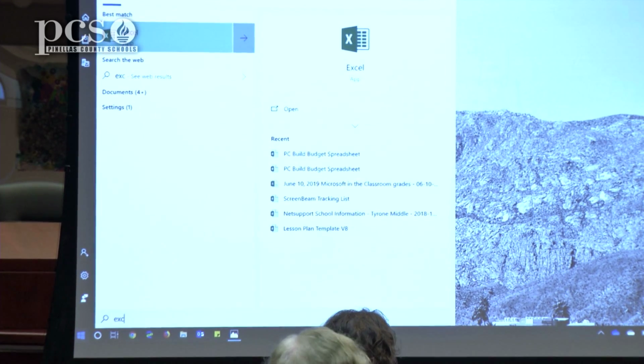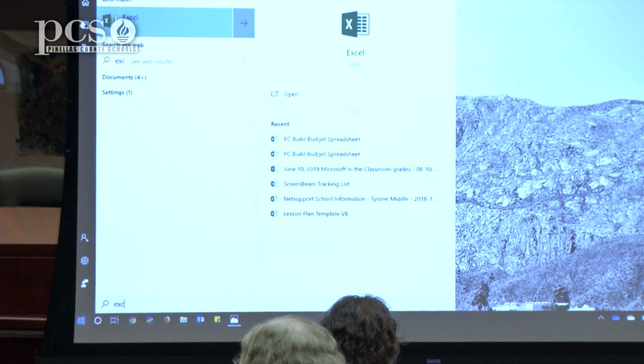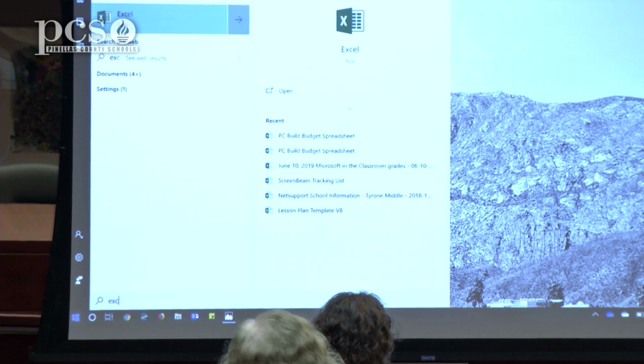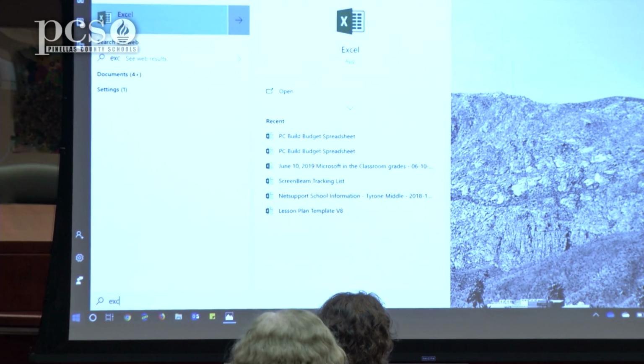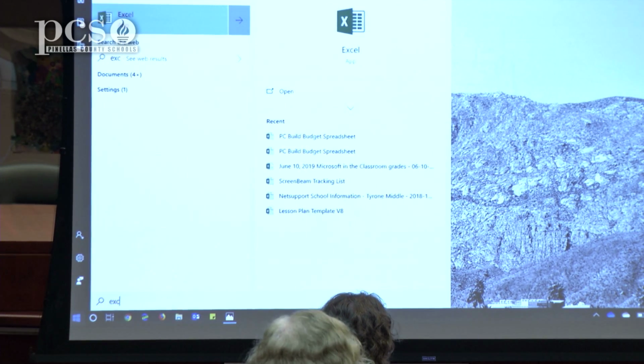If I need a file, I type the name of the file. It will search for that file. And if I hit Enter, it opens it up. This is how I get to all my stuff. It's the fastest way to get to things, and it saves me so much time every single day. You just hit the Start button and start typing.